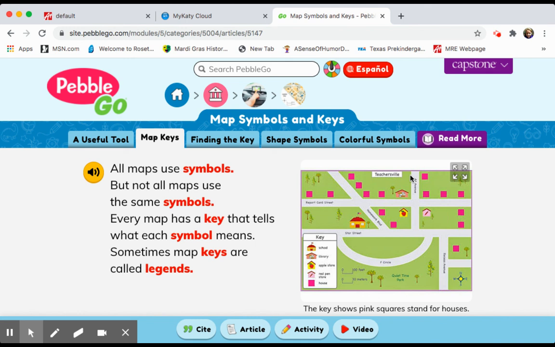Okay. And you can upload that to your assignment on Canvas. And remember that your social studies assignments are now on your ELA page. Okay.